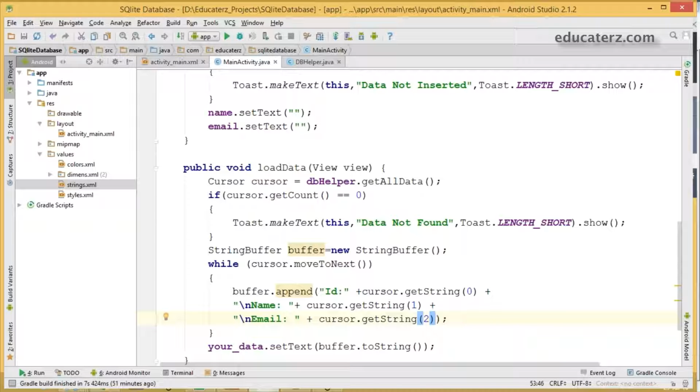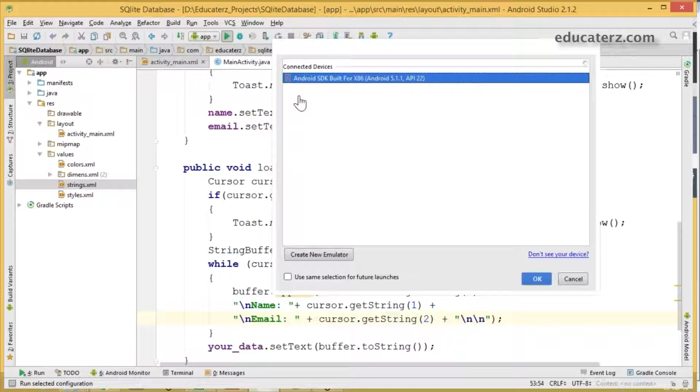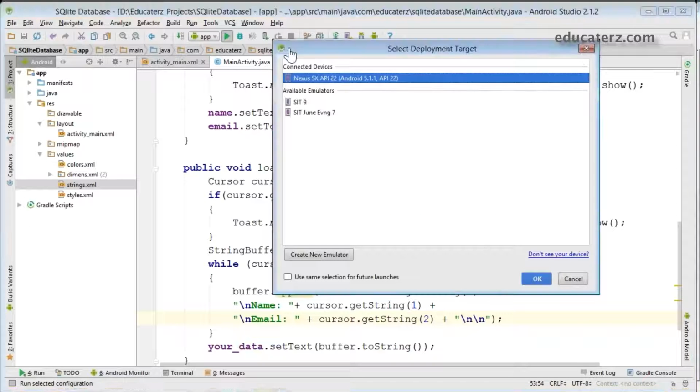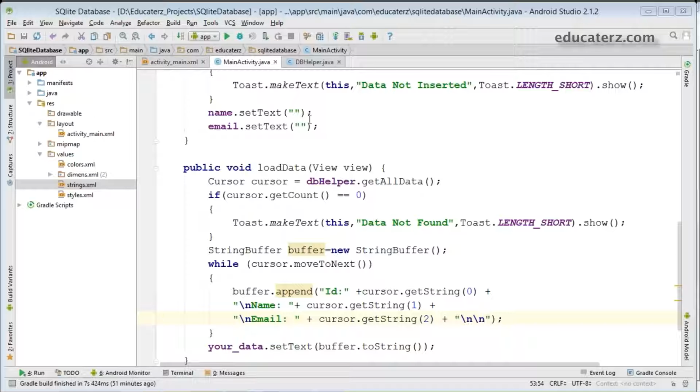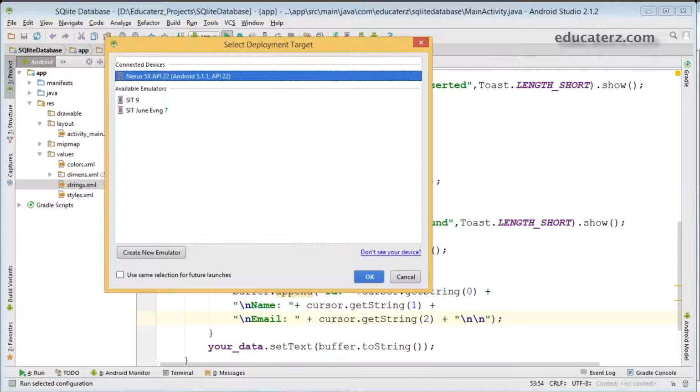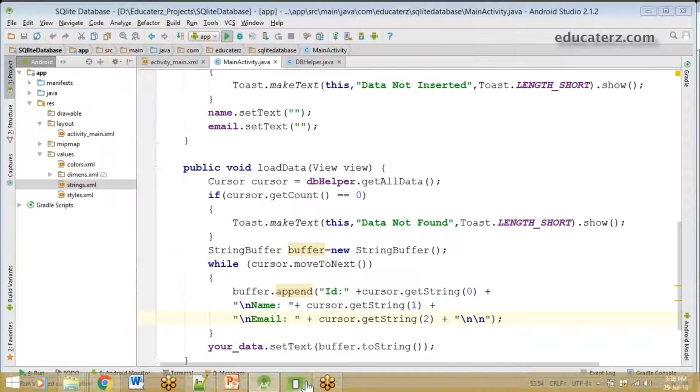Finally I would like to create a blank space, so I'm going to add it something like this, two \n. Save this. Now click on run button. Load it into your activity. Sorry, I mean connected devices. Click here to run on your connected device.